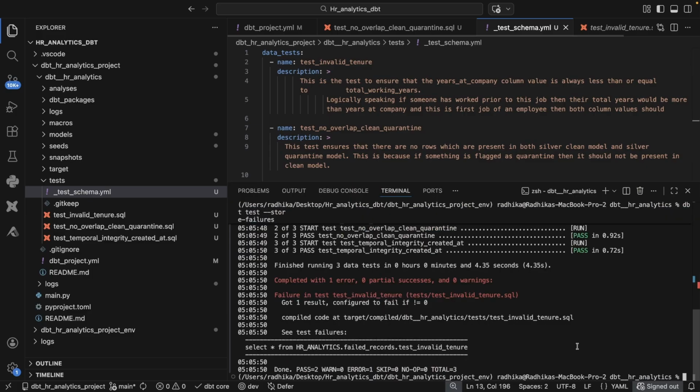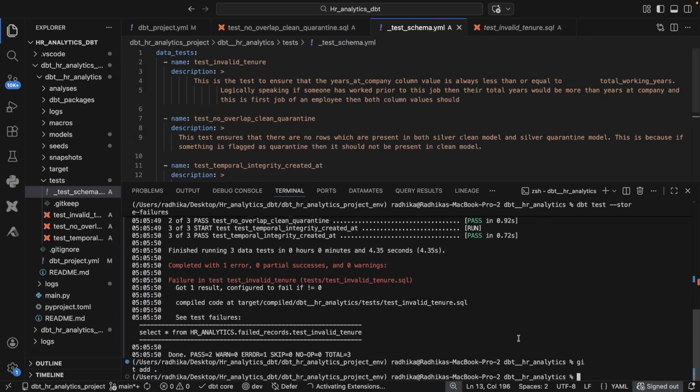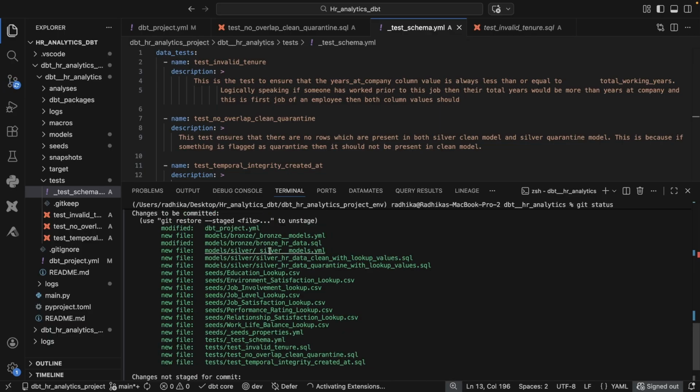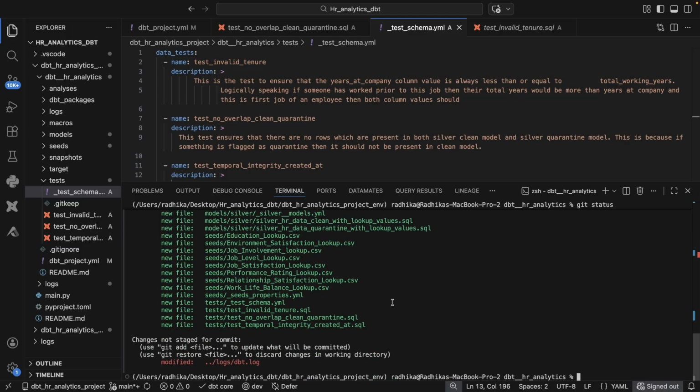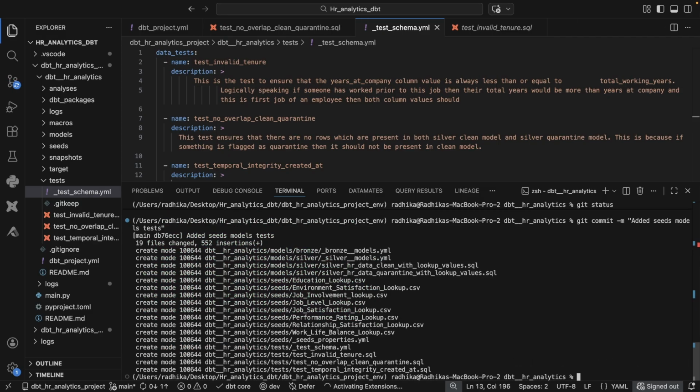At the end, I just want to push this to Git because we have not done that in the previous videos as well, and we have added a lot of things over here. So I'm going to do git add, and then let's just check the status, git status. So we have made changes in models, seeds, test, and we have not pushed these to GitHub. So let's do that quickly. I'm going to do git commit, and I'm going to add the message added seeds, models, tests. We should have done this regularly, but that's fine. Let's just add it over here. And now I'm just going to do git push origin main.